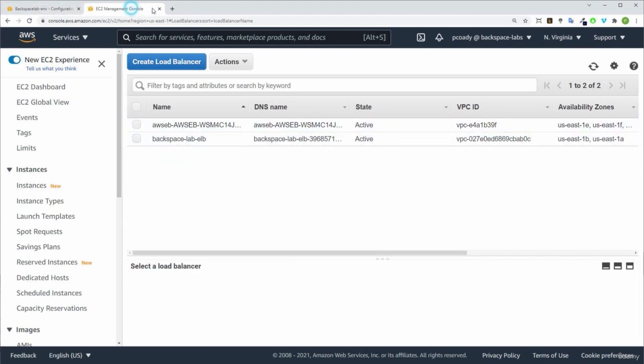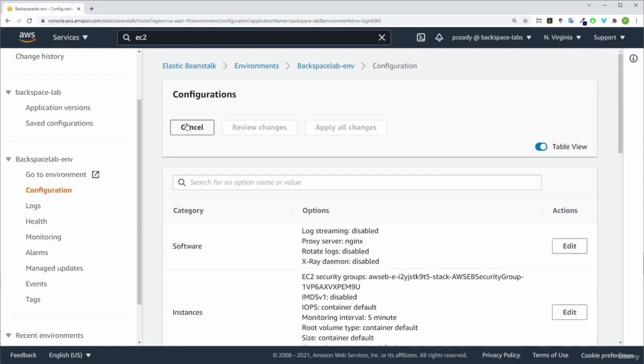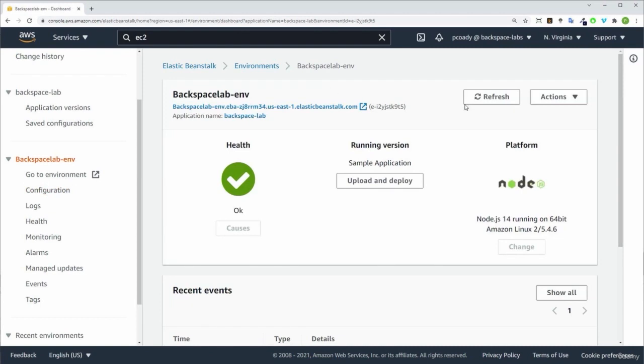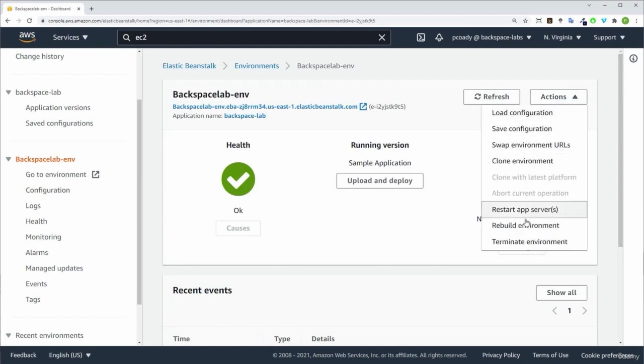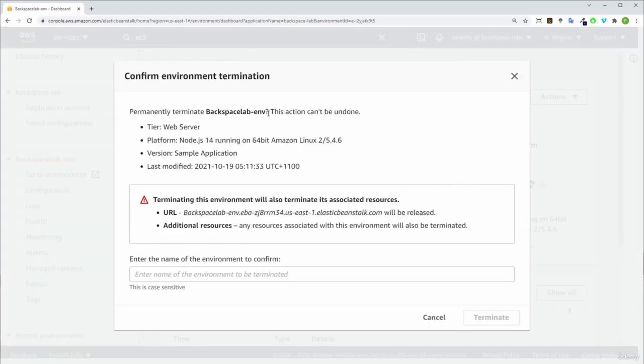So what we can do now is simply clean it all up. The best way to do that, or really the only way to do that properly, is to go back into the Elastic Beanstalk environment. And if we delete our environment from here, it will delete all of those resources for us. It will clean it up quite nicely for us. So I'm just going to go to Backspace Lab environment here again. We're going to go to Actions, and we're going to go to Terminate Environment. And we need to just type in the name of that environment. And terminate.